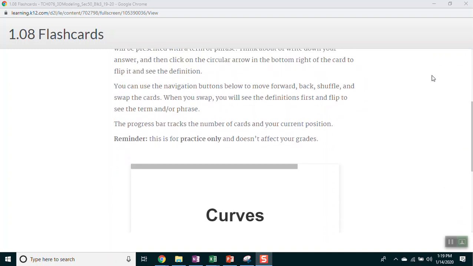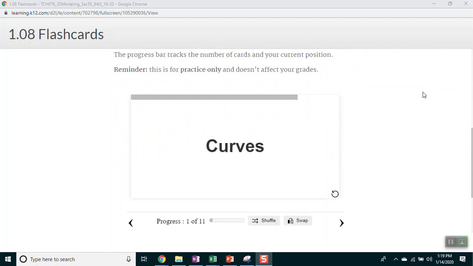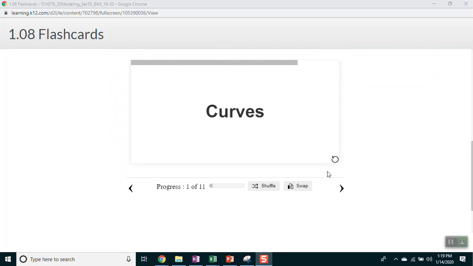You can use the navigation buttons below to move forward, back, shuffle, and swap the cards. When you swap, you will see the definition first and flip to see the term and or phrase. The progress bar tracks the number of cards in your current position. This is for practice and won't affect your grades.